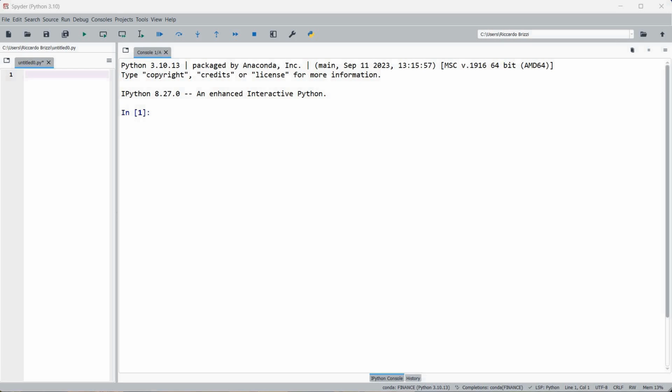I'm sure many of us in these days will be busy packing and unpacking suitcases, so the topic for today's video will be unpacking. And no, in this case, we don't mean unpacking of suitcases, but rather of tuples. Now, what do I mean by this?